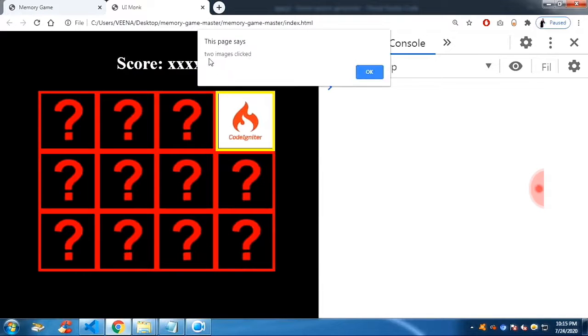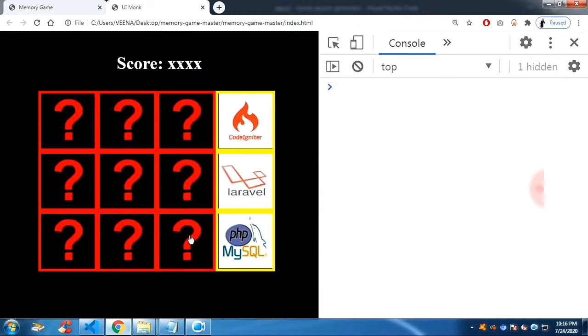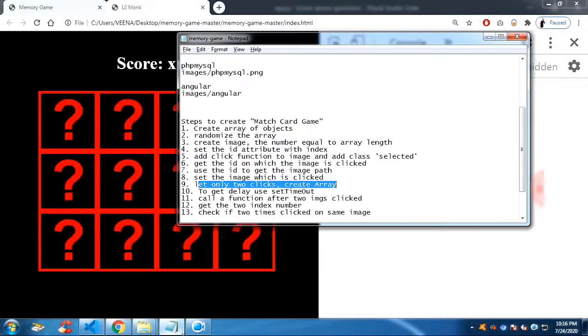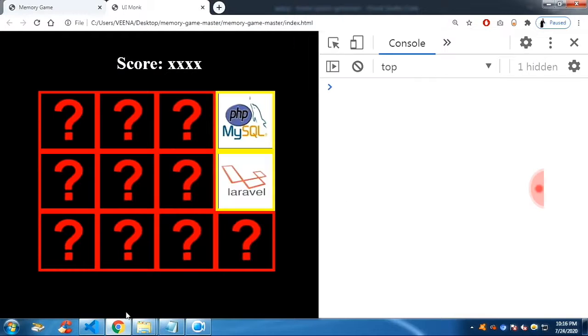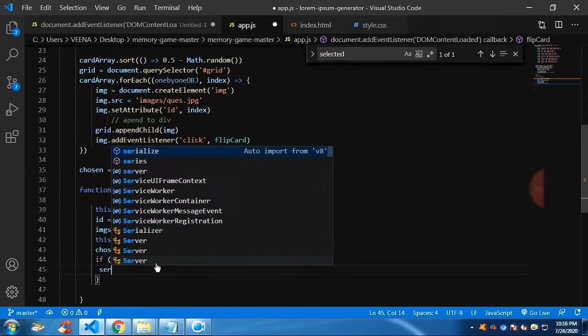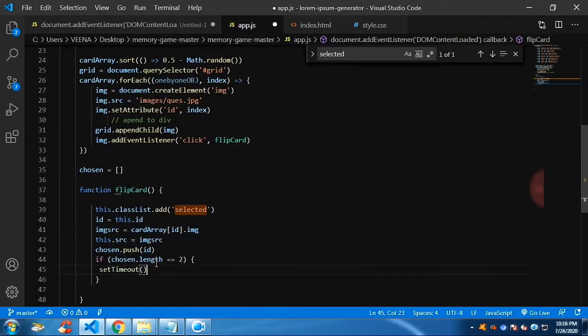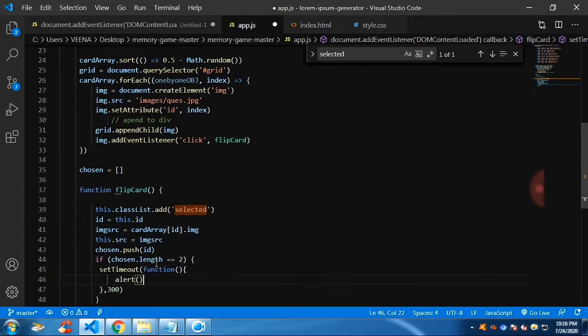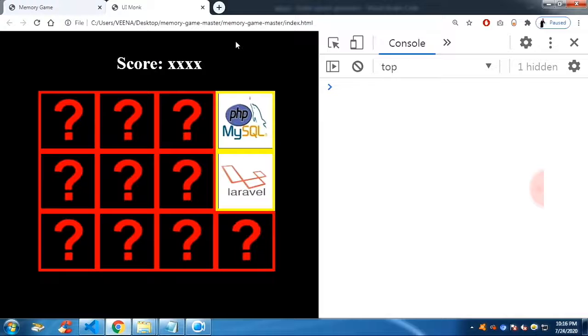If I click on it you'll see, but it is not showing up. Once if I click it you'll see the message, but this is not the way I need. I want some time between the click and the message. So for that, instead of directly pasting alert, I will use the setTimeout function. So I'm using set timeout, and the time here is 300 millisecond, and it will say two images selected. After you click on it, after 300 millisecond you'll get a message called two images selected. Fine, now that's working.